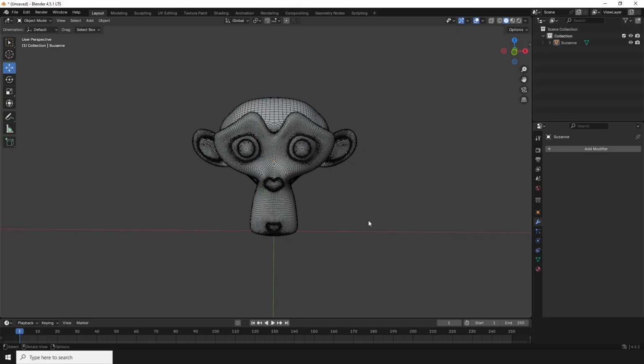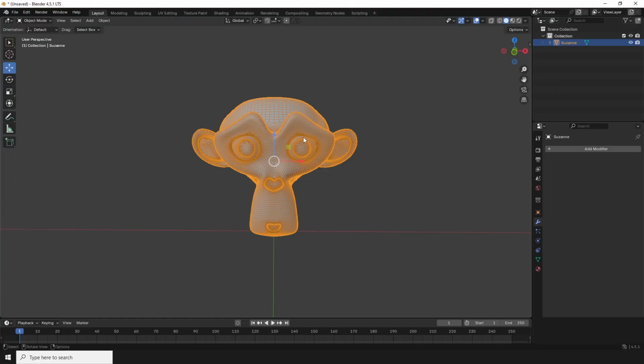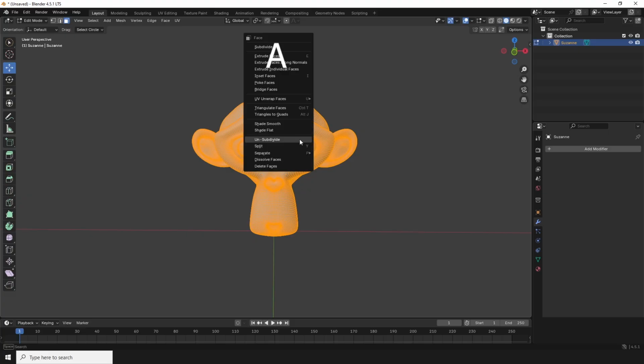So today we are going to learn how we can reduce poly count from a high poly model very easily. So for that, first select the model, then press Tab, then go to the face mode, then select all of your model by pressing A, then right click, click on Un-Subdivide.